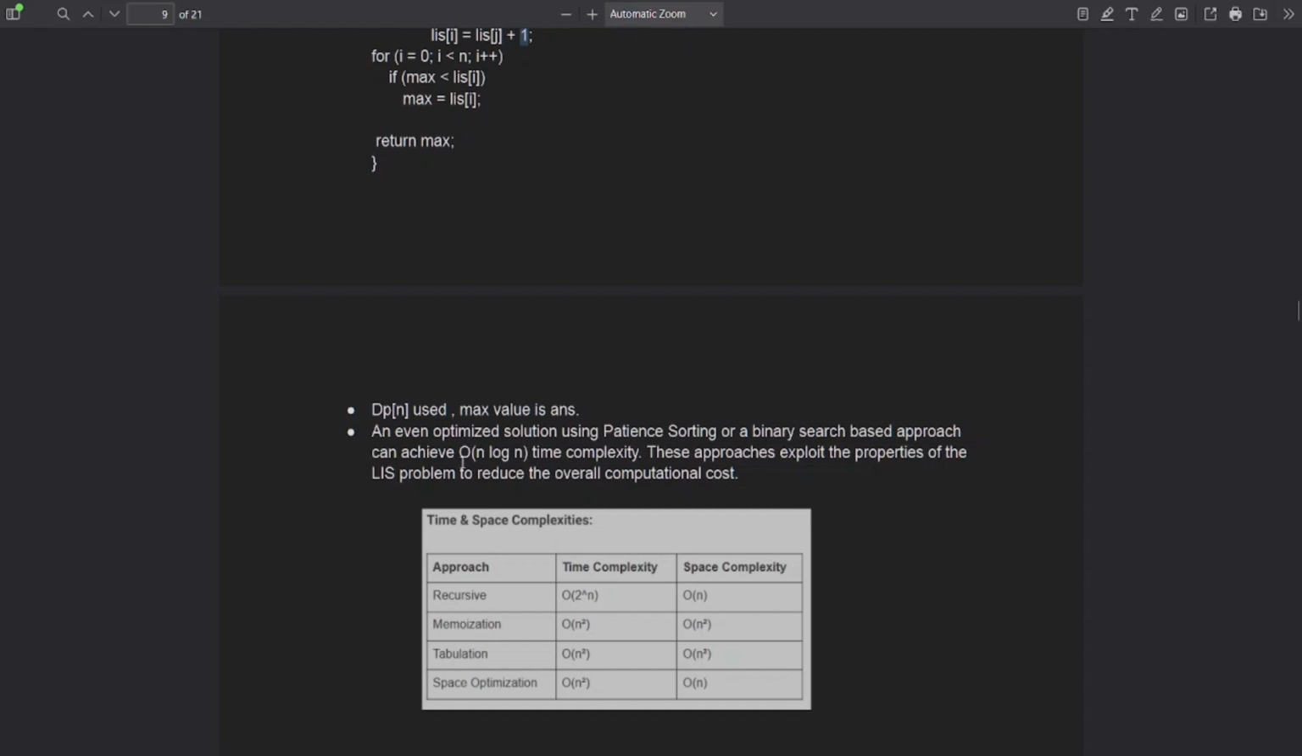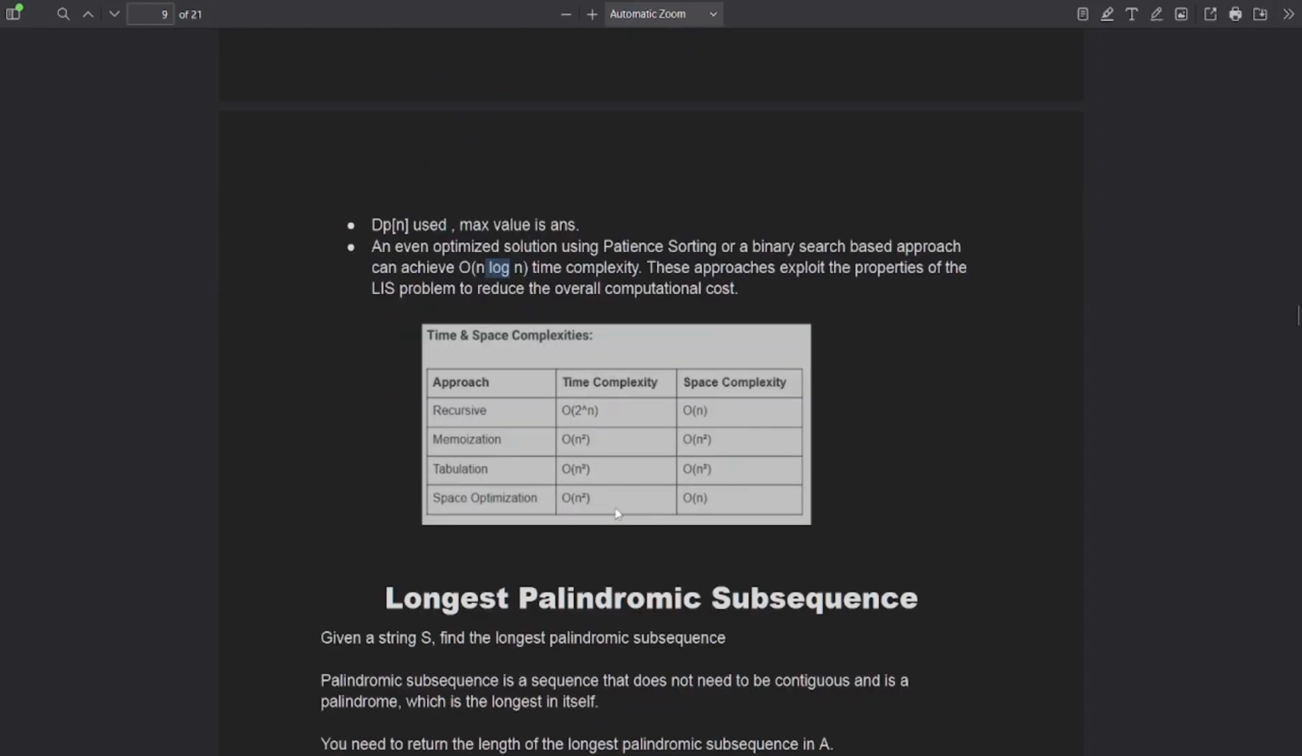Another thing is that an optimized solution using binary search could be used, where the time complexity is n log n. Note this is a trick question that could be asked. Again, the recurrence will have 2 power n, for tabulation and memoization we could have n square, and for space optimization we could have n.